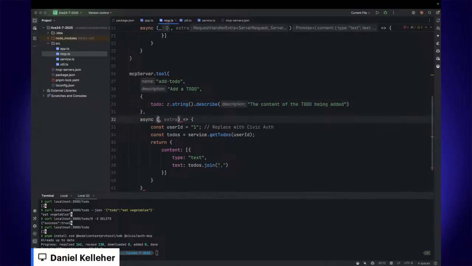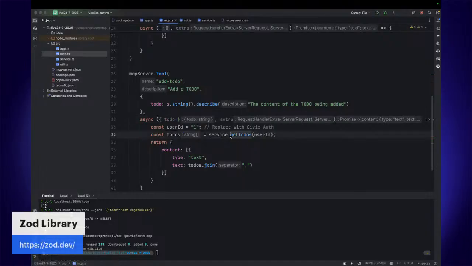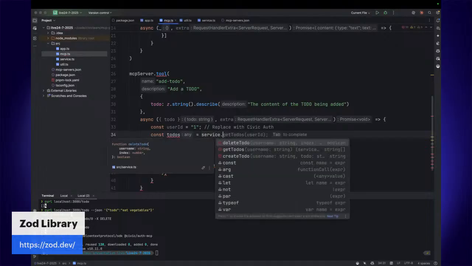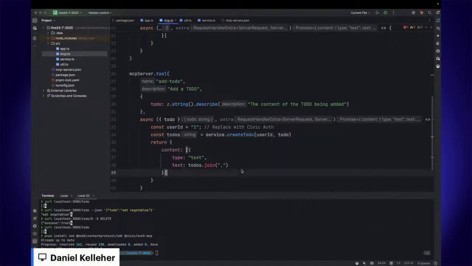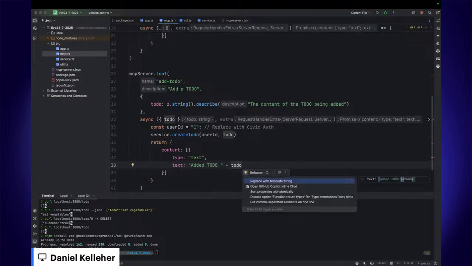And because we're using Zod here, we now have nice type safety. So we have a to-do property inside the parameters field now in the callback, and that's what we're going to use here. So I'm going to use the same placeholder user ID for now, and then I can pass this to-do in here. And then the text will be slightly different here. So I can say added to-do, and then the to-do field here.